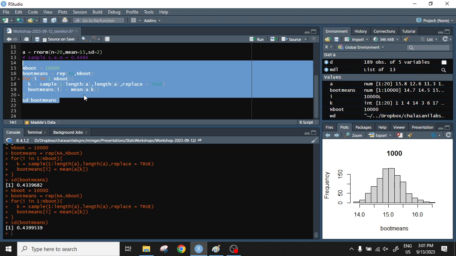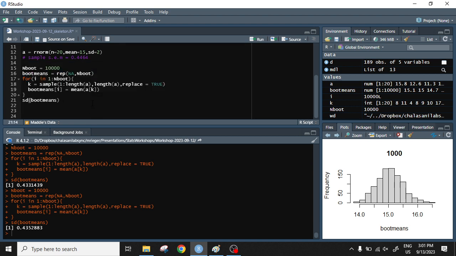Oh, it went up a little bit. Anyway, you can get more reproducible results from your random resampling if you set your random generator seed at the beginning of your code each time. Okay, cool. So that is bootstrap resampling for a simple quantity like a mean.